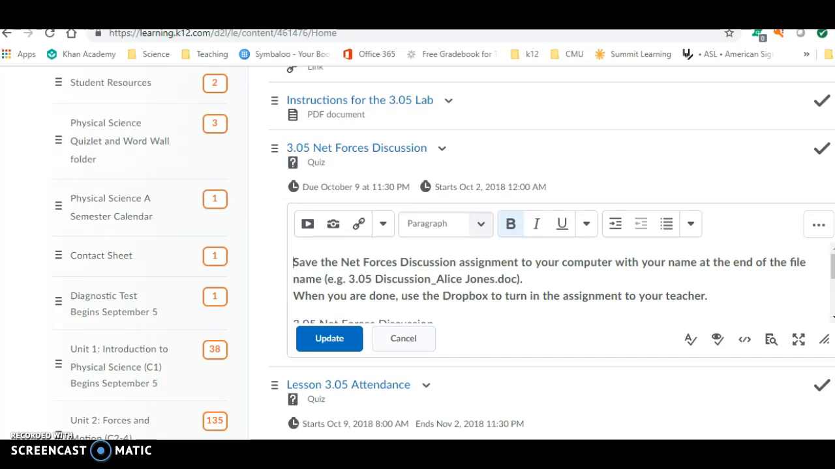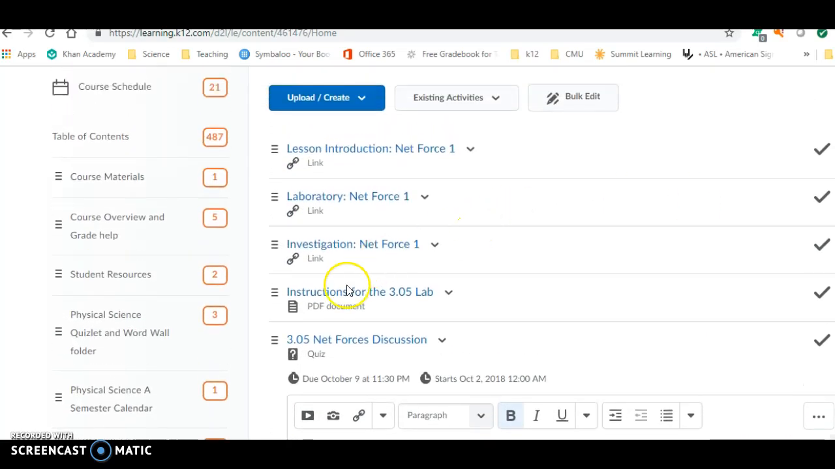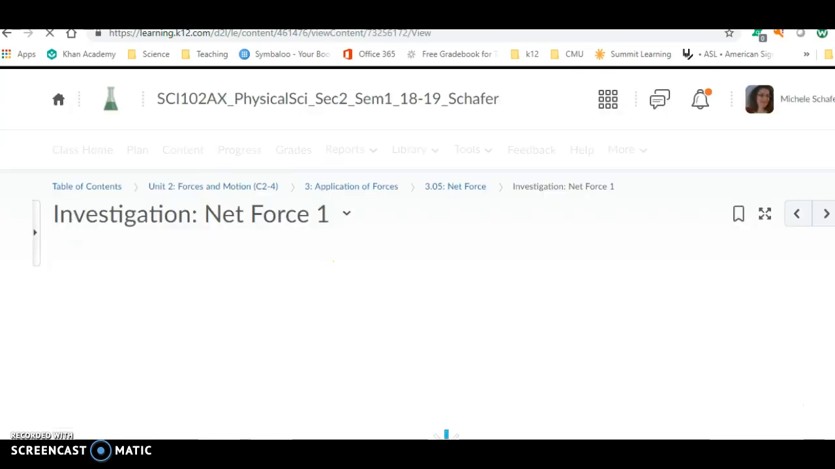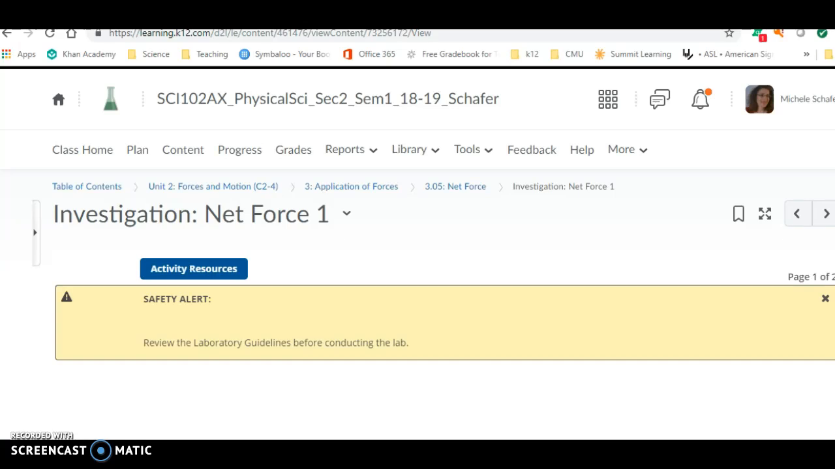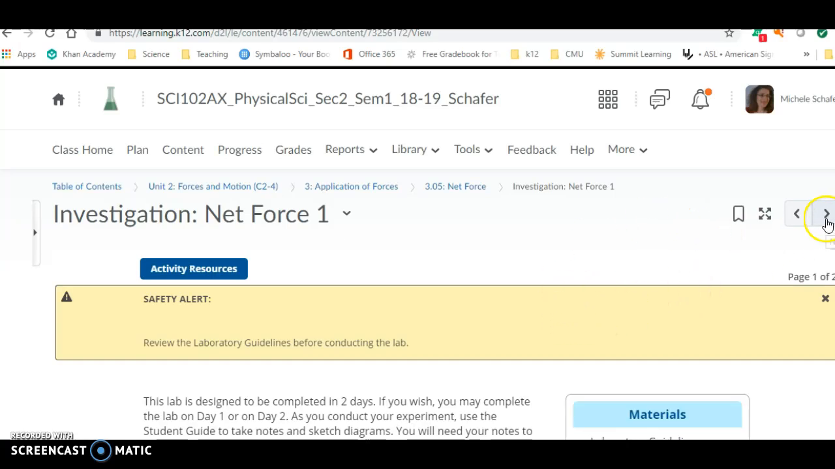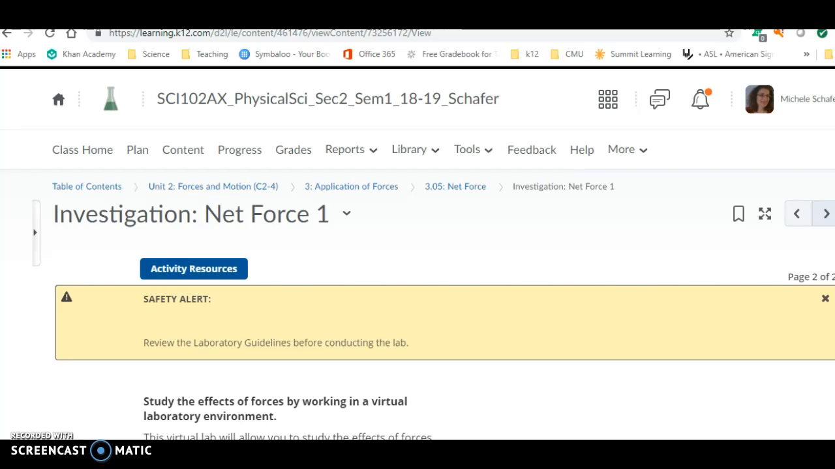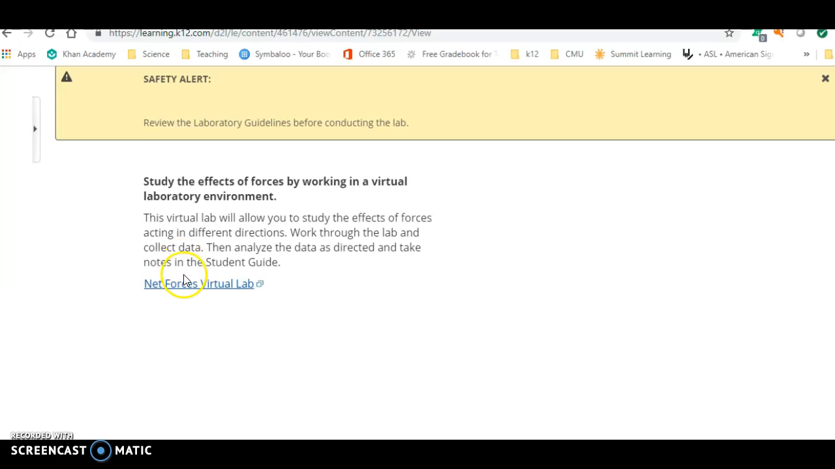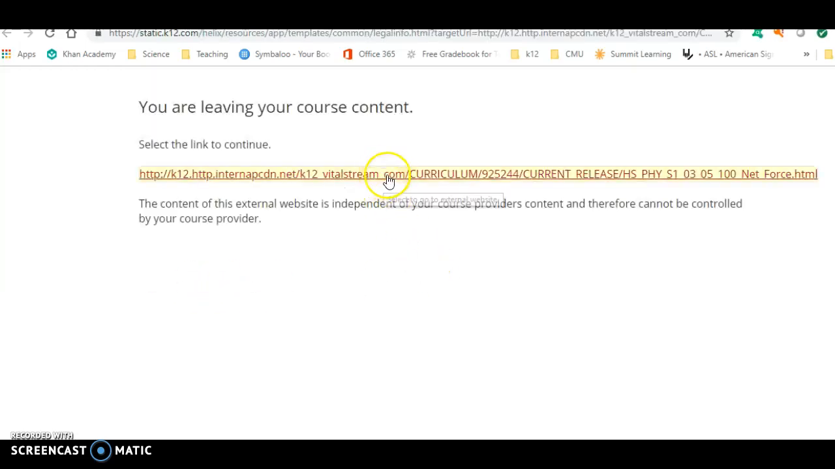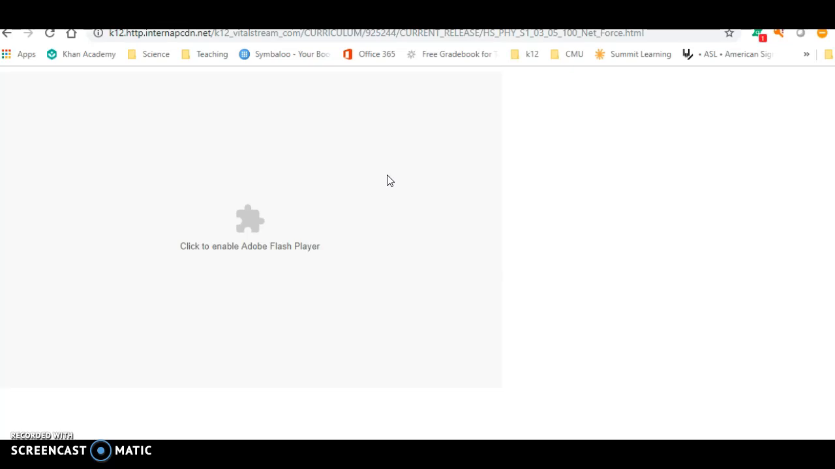So what I'm going to do is open up the lab so we can practice going through that. It's in the investigations. On the second page, we'll find that link. Click on that link. We're going to click on this link saying, yes, I know we're leaving the session. For my case, I'm going to hit enable because I need to have the Adobe Flash Player.